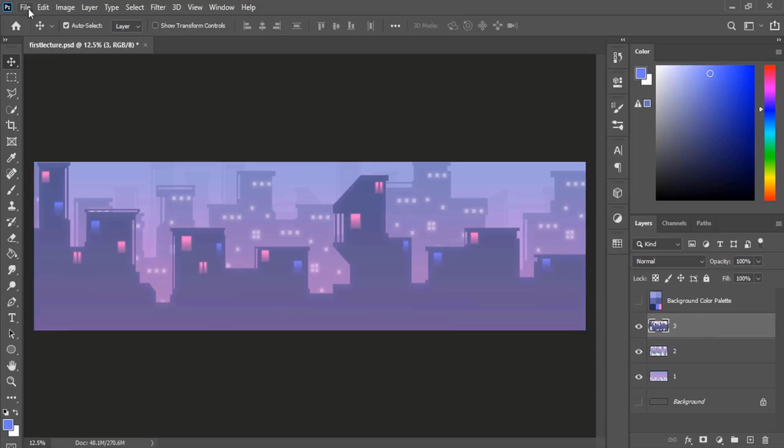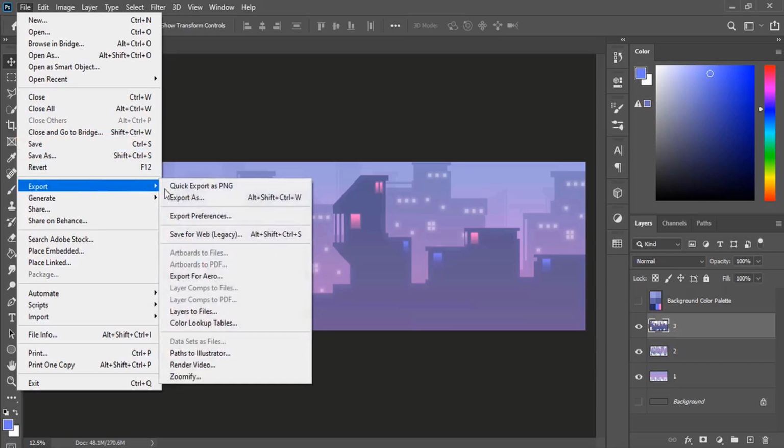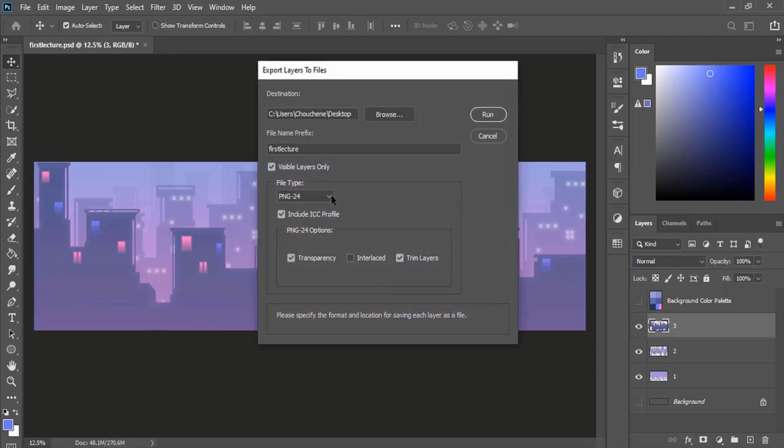Go to File, Export, Layers to Files, and then choose the last one, PNG24. Make sure to hit the visible layers only. Choose a name, maybe layer or background for each layer. Browse where you want to save it, and then hit Run. You have to export them all separately because you want to make a parallax effect for your game.